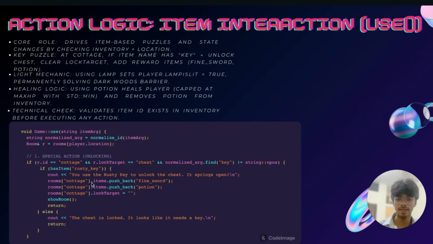We clear the target string, permanently signaling that the chest is open. Then we add the reward items, the sword and the potion, directly to the cottage item list for the player to then pick up. This action modifies the world state. Or else we just print out that the chest is locked and it looks like it needs a key, so the player has to find the key.